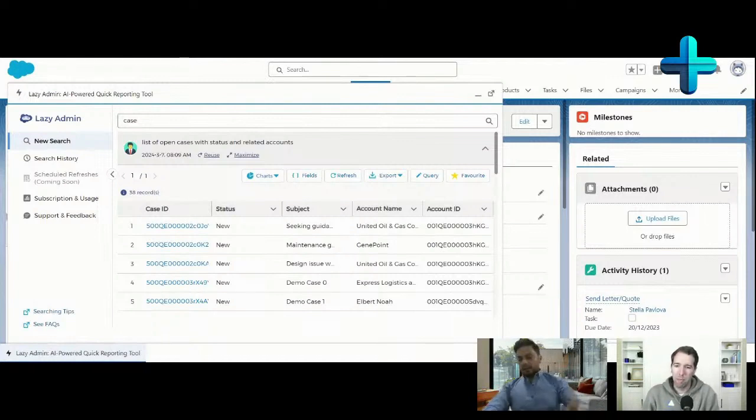I'm coming to that as a next step. The first example is the list of open cases with status and related accounts. We can pull the related data from these standard objects, and we have a whole lot of searching tips in an article here. A few of these search phrases I will share as part of this demo, but let me explain this one first.